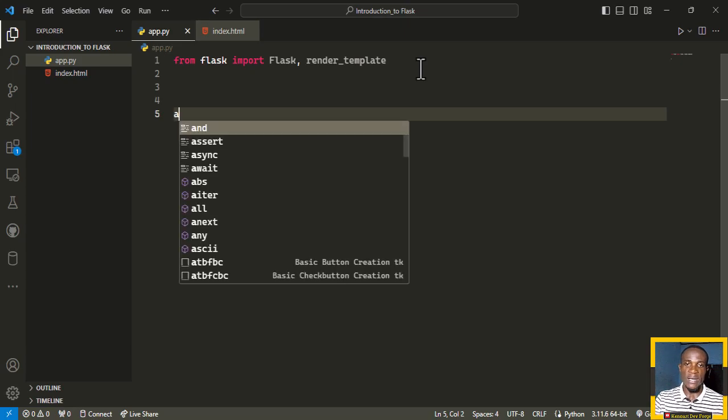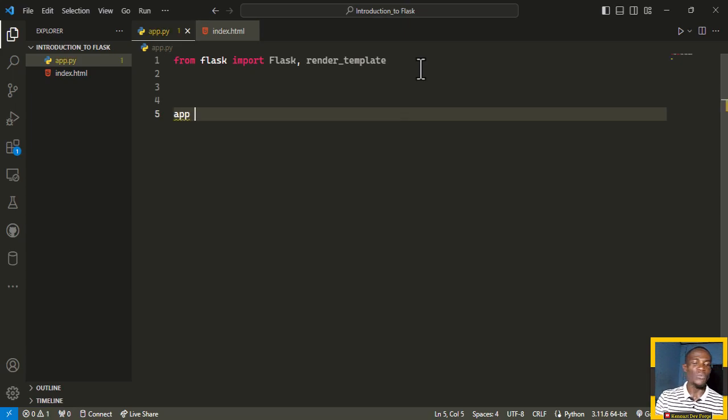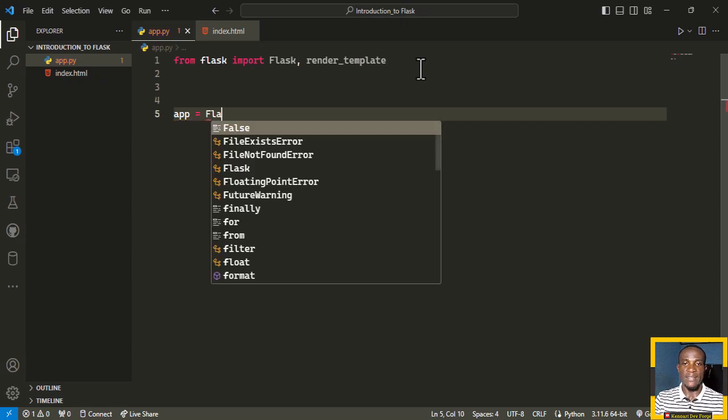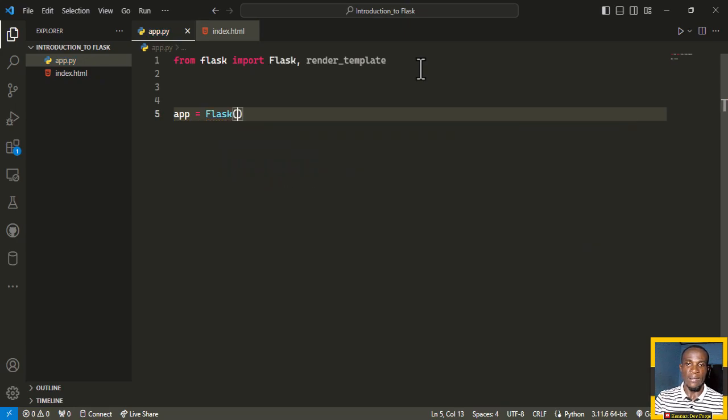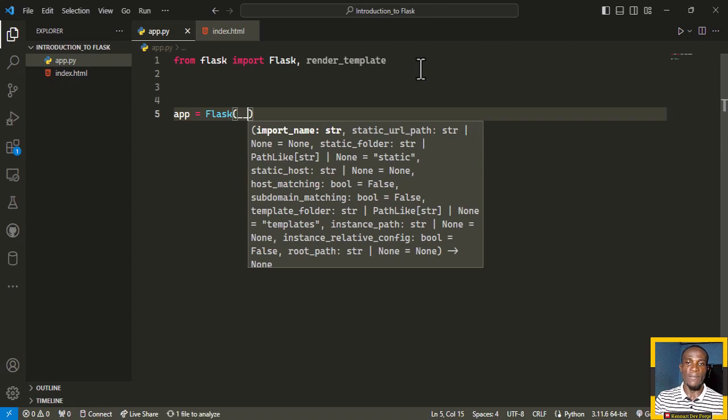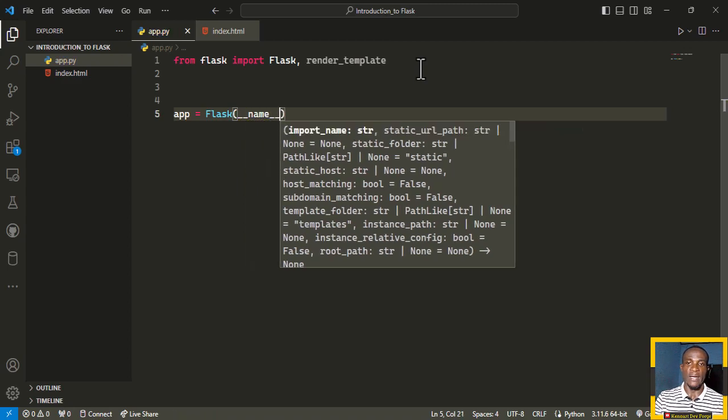Good. Now let's create an instance of Flask. So we'll say app. This app, you can decide to name it anything, but it's also a variable. But I decided to name it app. So it will be equal to Flask, like that, then __name__, like that.